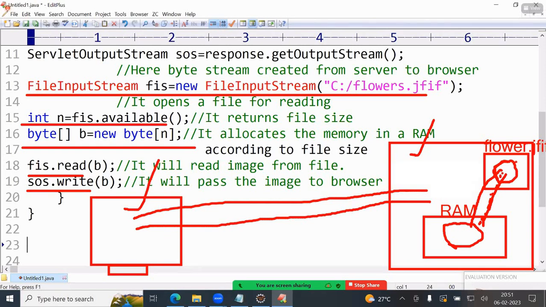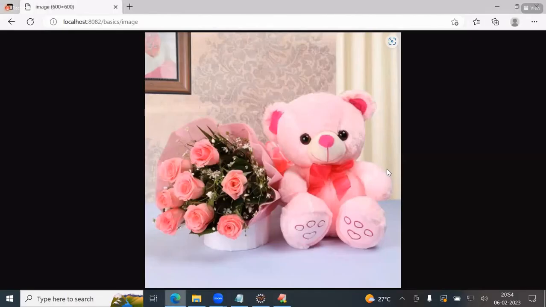Later, this file is opened for reading. Next the size is retrieved. If 100 is there, 100 is allocated; if 1000, 1000 allocated. It will read; this stream is called FileInputStream. After reading, the image is passed to the browser through ServletOutputStream, sos.write, byte array passed to the browser. Like that, you are getting this output.